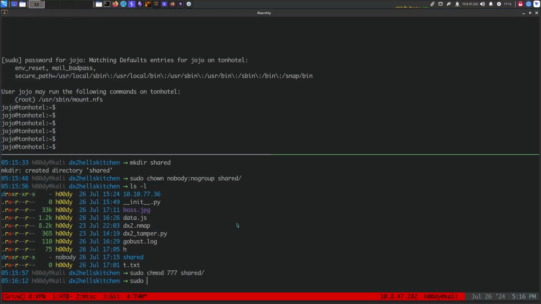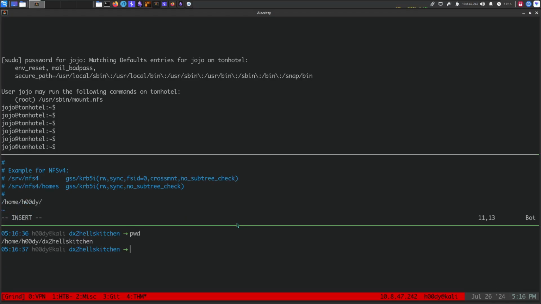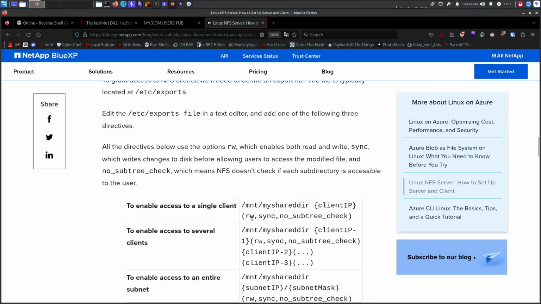Shared, yep. Next, we need to define access for NFS for the client that will be mounting our NFS share. So we need to edit this file, /etc/exports. There we go. And up here we need to specify our home directory. Hold up, pwd. There we go. Home hoodie DX2 Hell's Kitchen and shared. And we need to specify for everybody read-write permission, sync, so the changes we make directly will be reflected back in the mounted share, and no_subtree_check. I think I'm right. No subtree check, rw, sync.